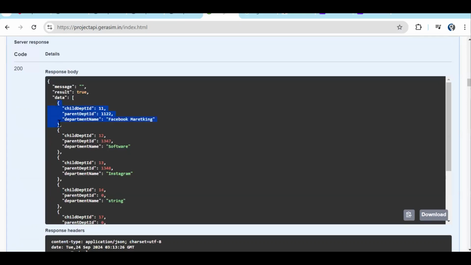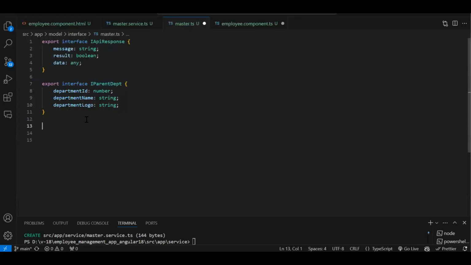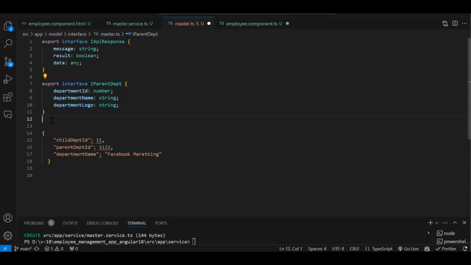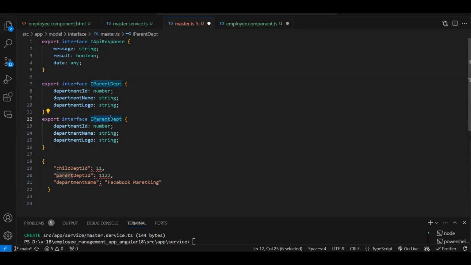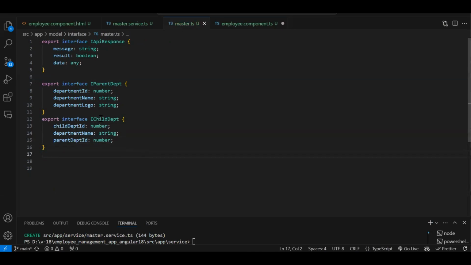Yes, the object is different. So let's copy and create an interface for this also. Instead of parent, it will be child department ID. Let's copy over here, department ID. Fine. So we have created this.